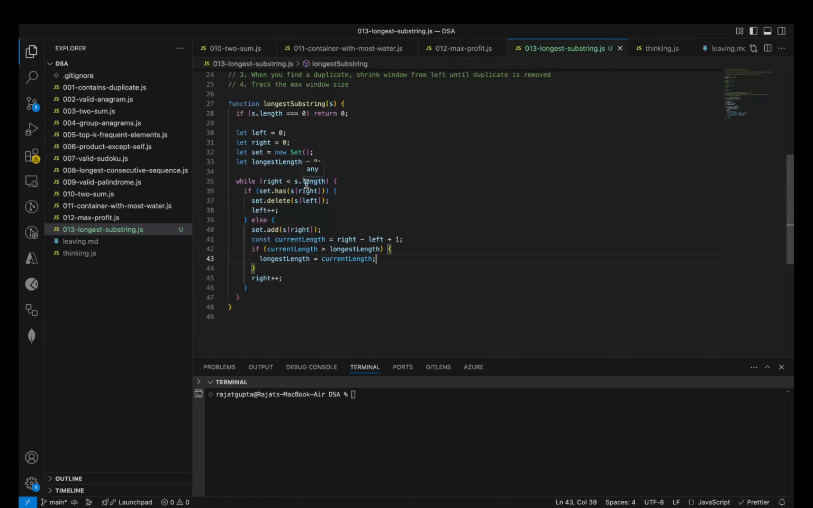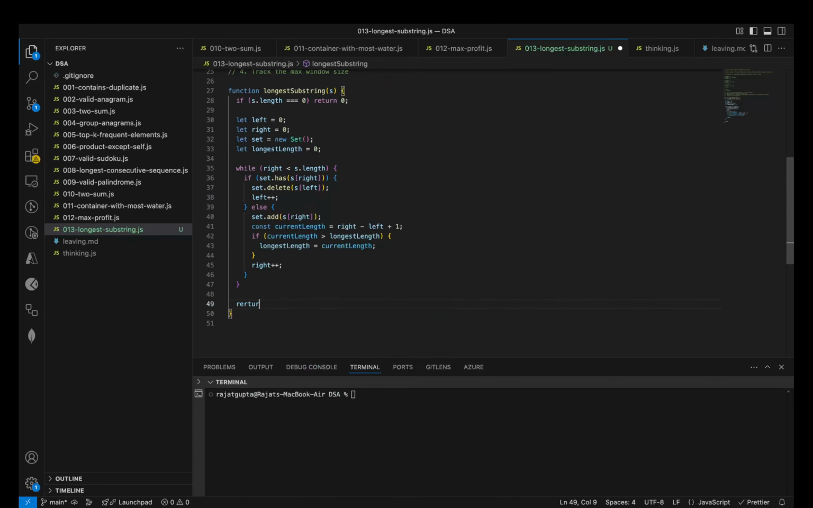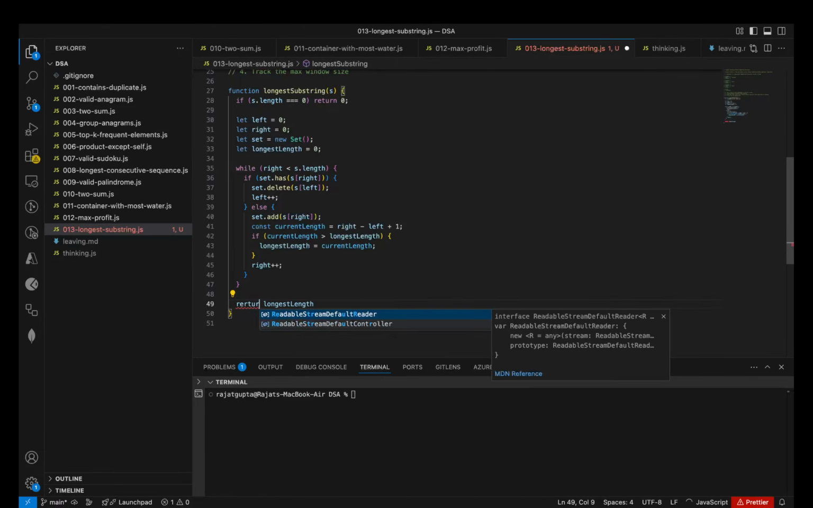Then again this will continue, it will check if the set has the right. If it has the right, then simply delete the left and continue deleting the left until that particular element is removed. If it doesn't have that element, then it will simply add the right element. So yeah, this is the loop that should give us the correct longest length, and let's return it.